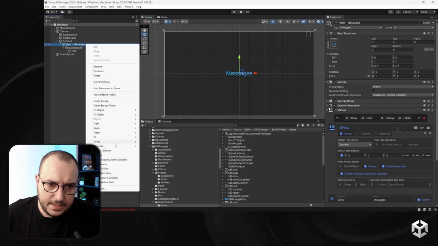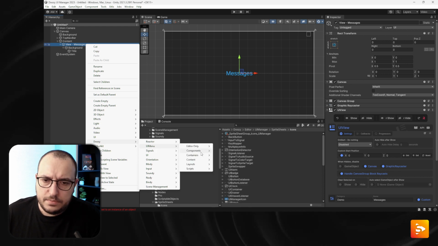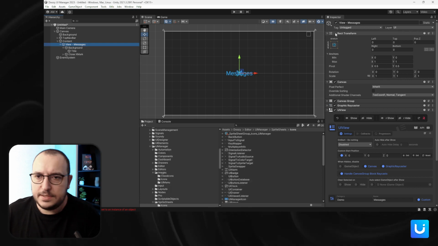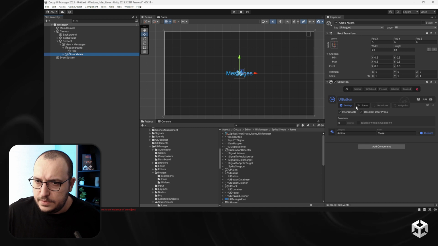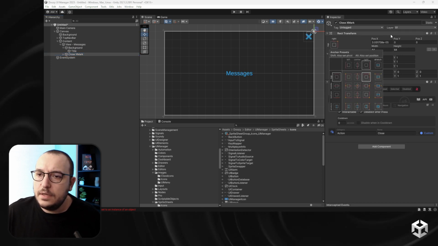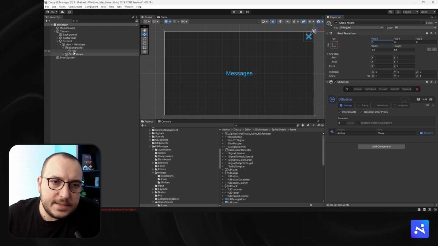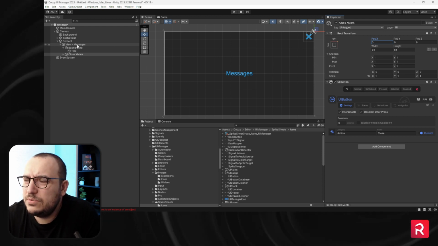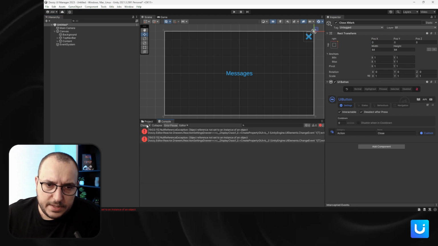So I'm going to say Doozy UI menu, components, general, and I'm going to say close. All right, let's put this right there. Where is it? Close. Yeah. So whenever we click this, I'm gonna close the window. Do I want to use a flow? Yeah, we can use a flow. Let's also create a flow controller.